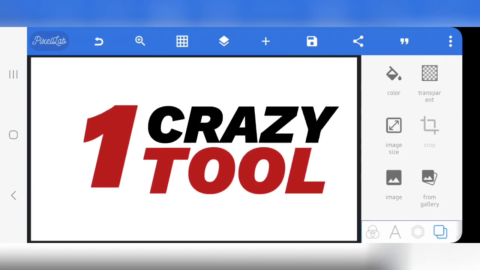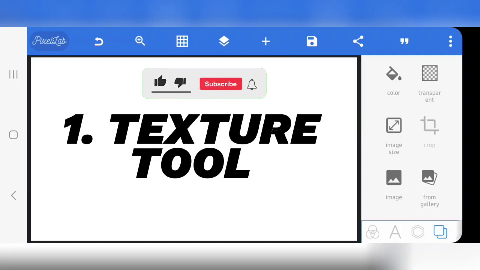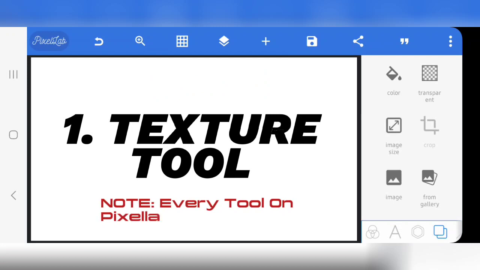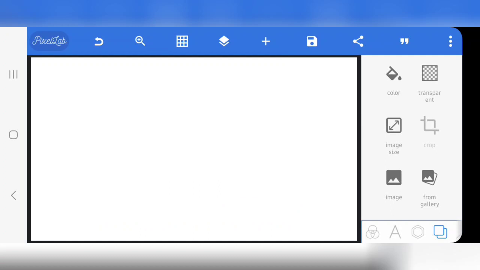The first tool here is the texture tool. Now I would like to say this first, that every tool on Pixellab is very important because all these tools come together and are combined and used to create amazing designs.